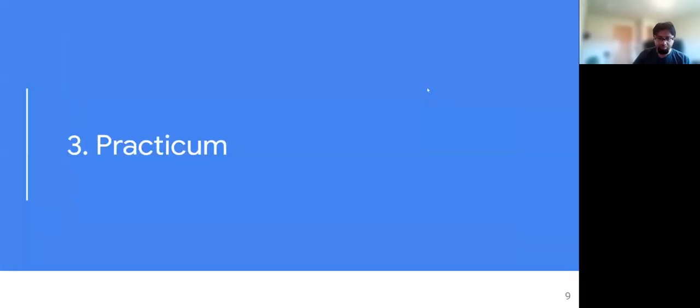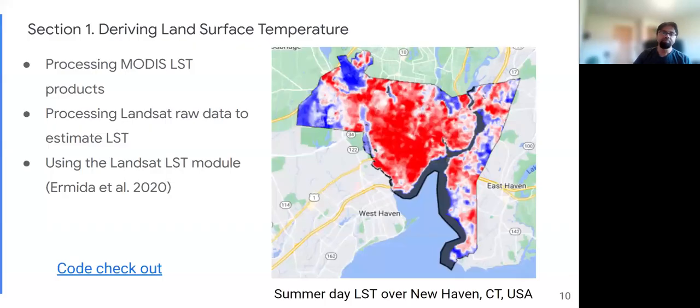All right, let's start with the practical exercise. Section 1 focuses on deriving land surface temperature. There are 3 different things we do here. First, we process the MODIS land surface temperature products to get the land surface temperature over New Haven, Connecticut, which is going to be our region of interest for this particular example.